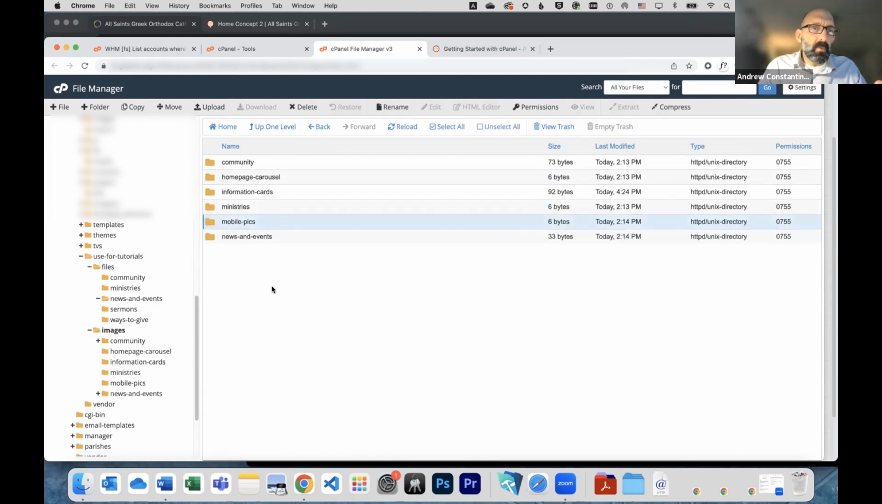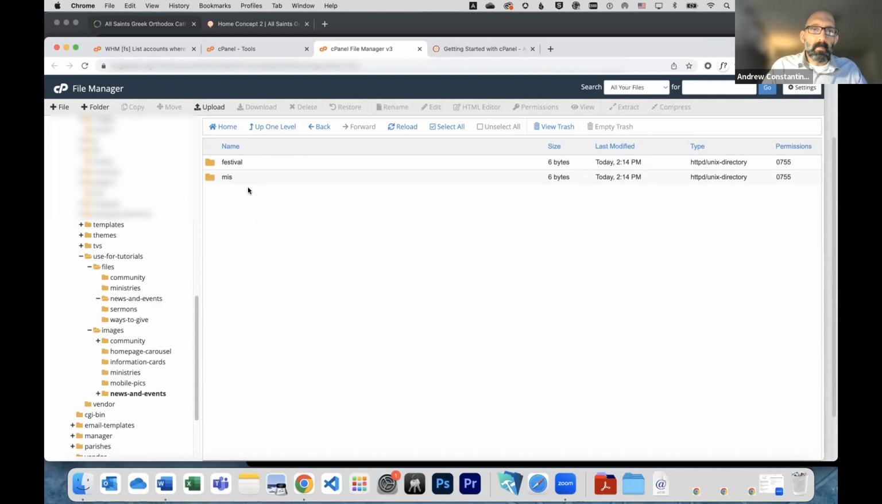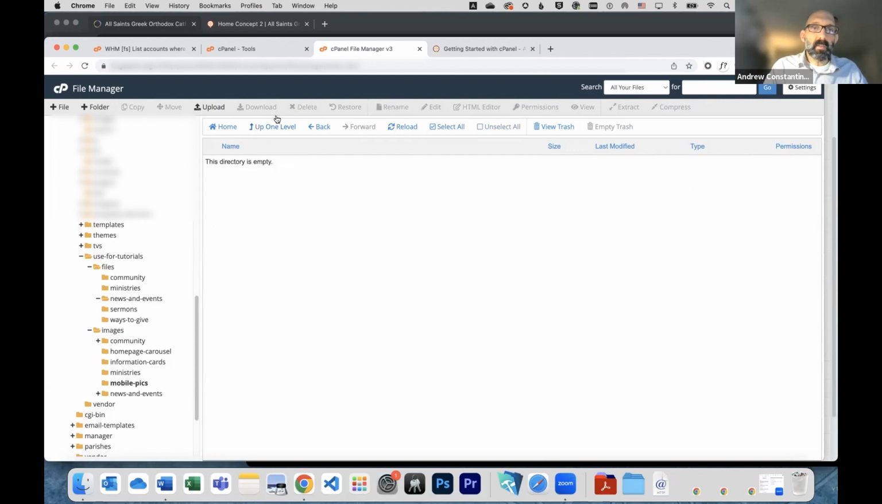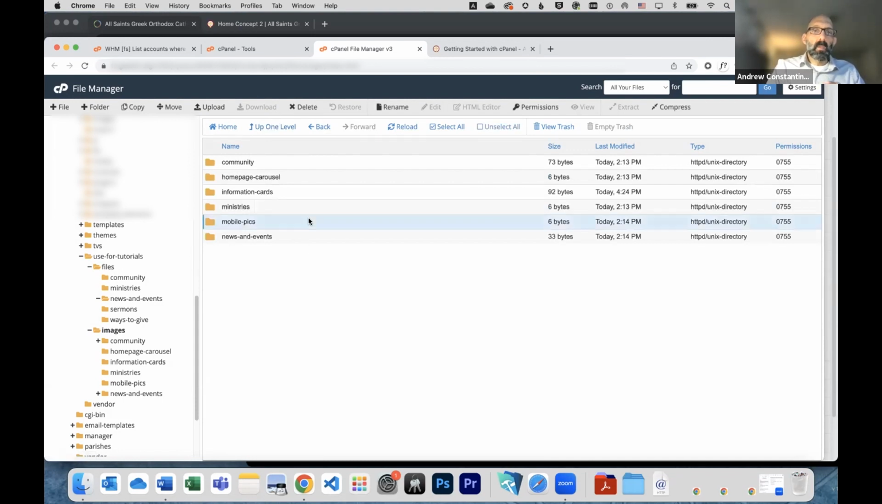I've got this mobile pictures folder here. Well, that doesn't help me all that much. I've got my miscellaneous folder here in my news and events folder, and that doesn't really help all that much either. So let's see. Did I put anything in mobile pics? I did not. Well, let's say we don't need mobile pics anymore here in our file structure.